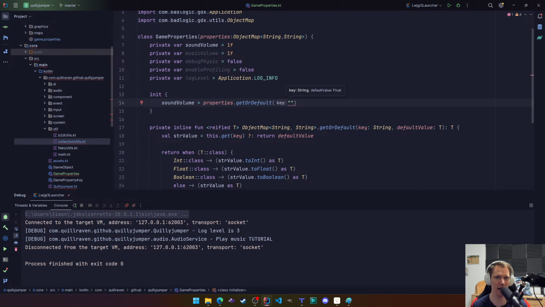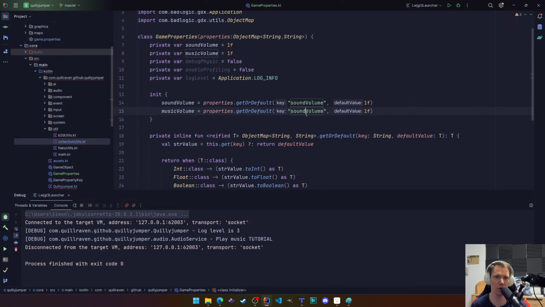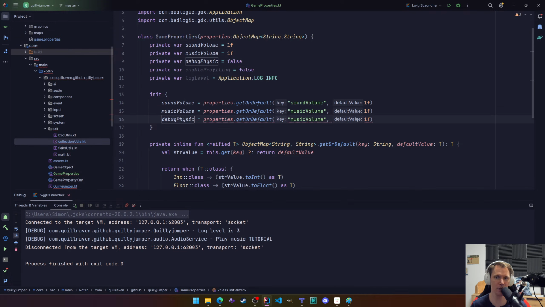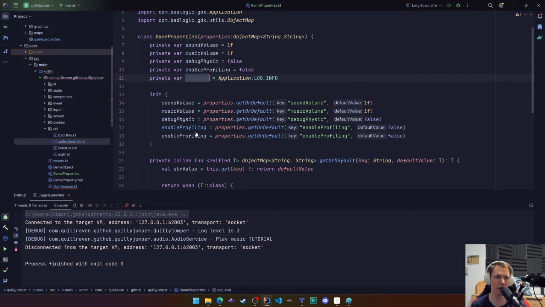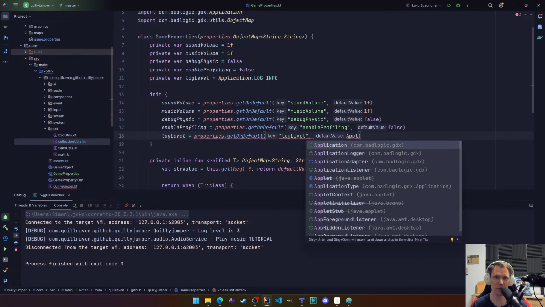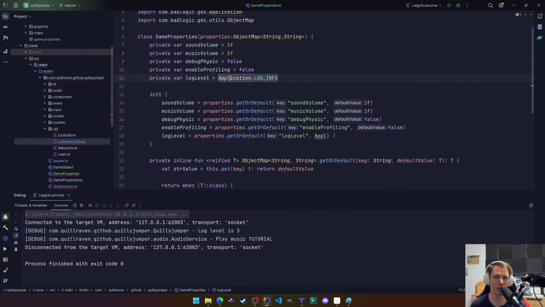Okay, so we have here sound volume and default value is 1. Then we have a music volume where the default value is also 1. Then we have debug physics where the default value is false. Then we have enable profiling with the default value false. And finally, we have log level with this one here, application log level info.